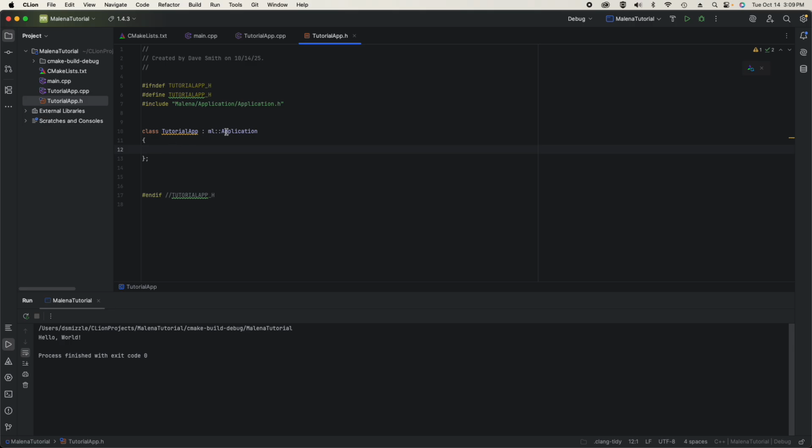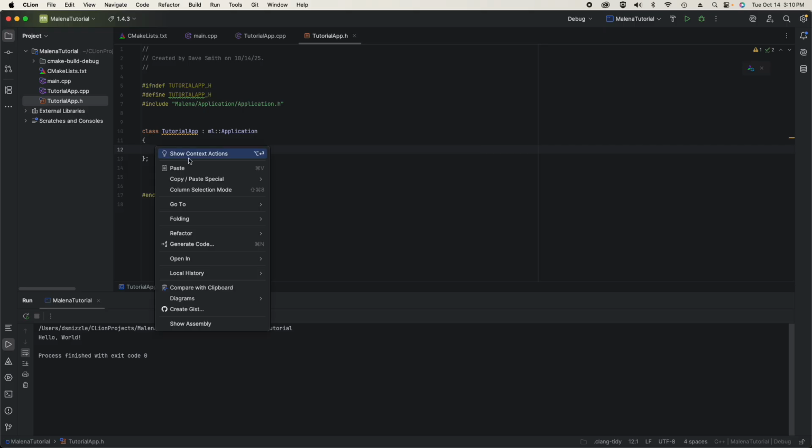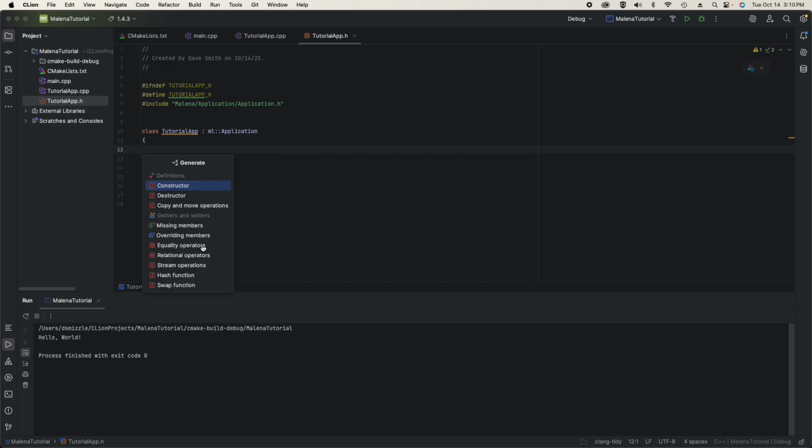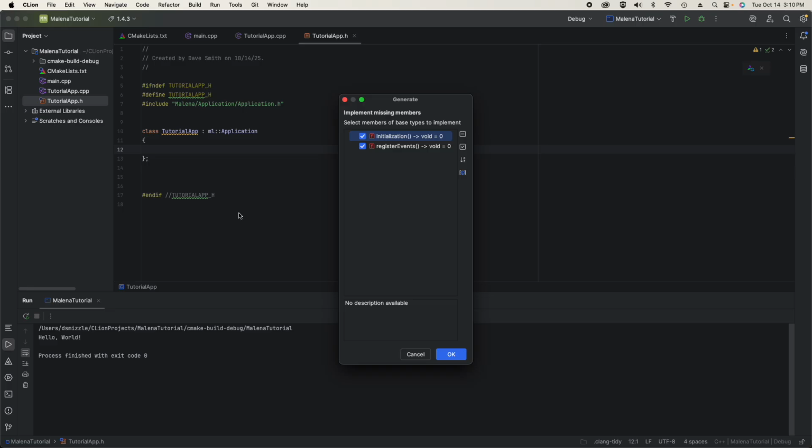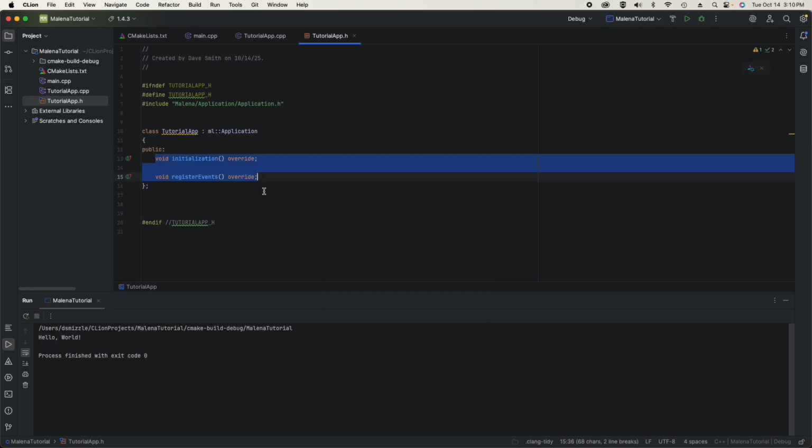So this application does require a few things. The Malena application has two pure virtual functions that you must implement, and that's going to be our initialization and our register events. So we have to make sure that we implement those two functions inside of our public access, because our application heavily relies on calling those functions in order for everything to work. So I'm going to go ahead and implement these missing functions.